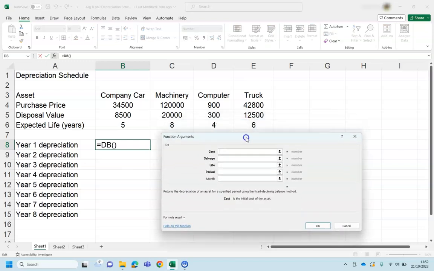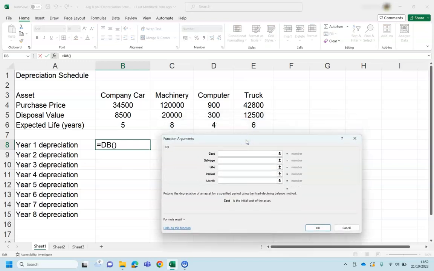Our fields are cost, salvage, life, and period. We don't have to worry about month. We're in the column for the company car, so the cost is the purchase price of the car, which is B4. I want dollar signs on that. The salvage is what we're calling disposal value, and it's in B5. Yes, I do want dollar signs to make it an absolute cell reference.